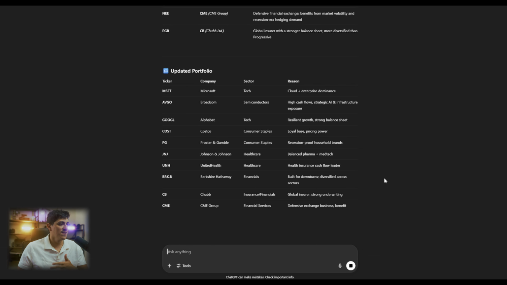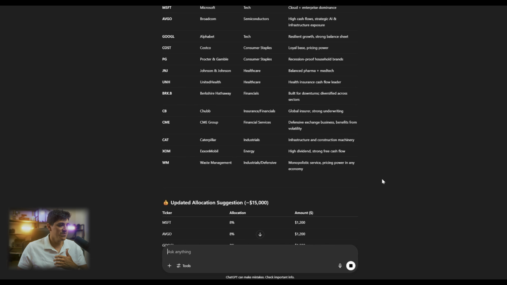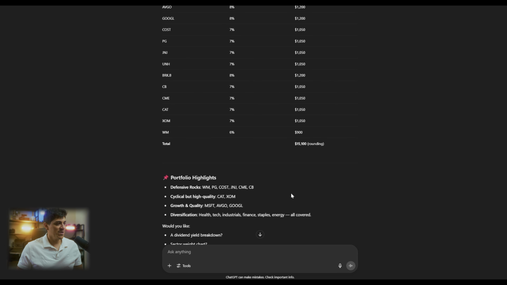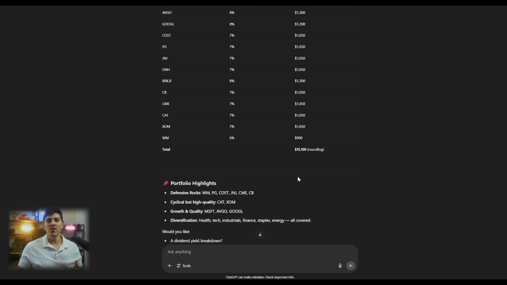Okay, so it gave us an updated portfolio, which is pretty good. Yeah, I would follow this advice right here, right? These are very high-end blue chip companies. It looks like they have a good balance sheet. They're a little expensive. But let's say now we also want to use this and save this output as something useful, right?